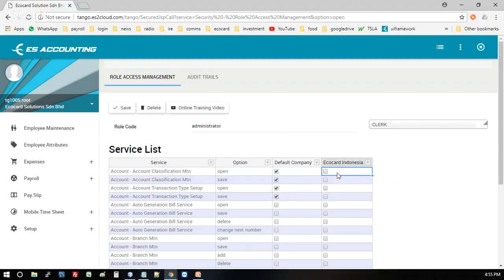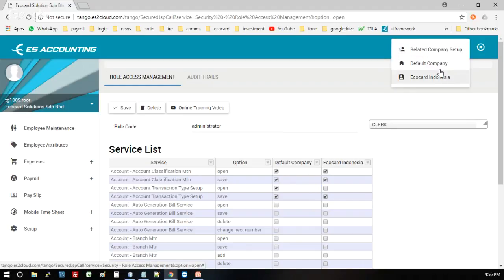Now, if you want it to be different from the default company, what you need to do is select here the one that you want to do differently. EcoCard Indonesia is a separate company with a different database, different storage, and basically a different license. In that sense, we call this a related company. So how do you access the related company? Assuming you have multiple related companies, all you have to do is switch from one company to another.